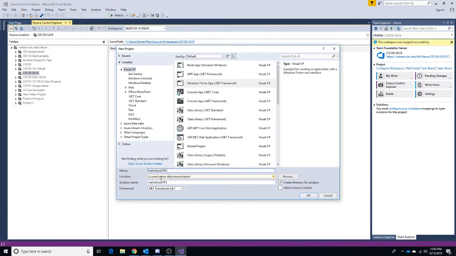Now, as you can see, it has the location set. What if I check this box to add it to source control? No change there, but now when I create this project, it will be automatically added to TFS. So I would like to do it that way. I'm going to click OK.